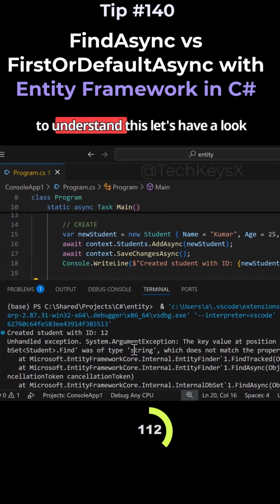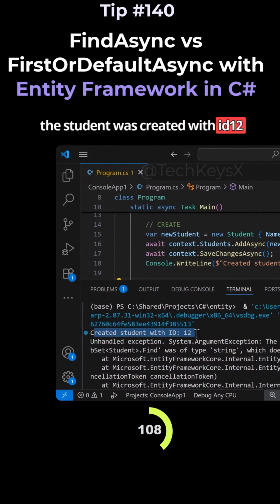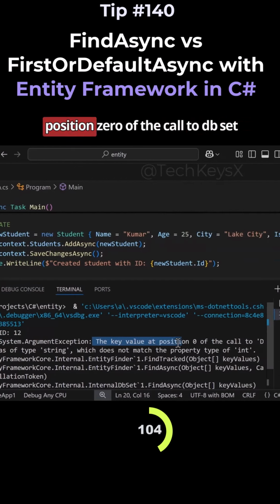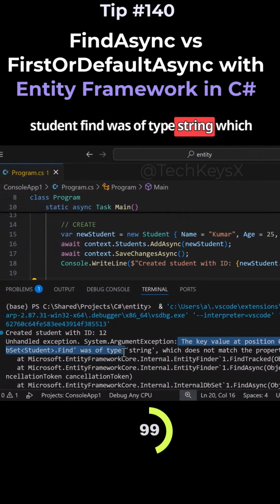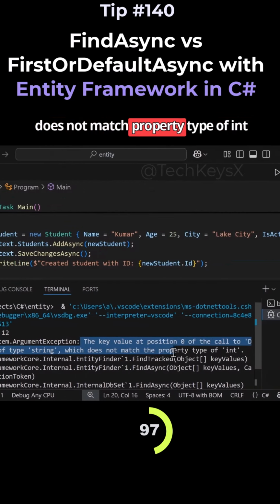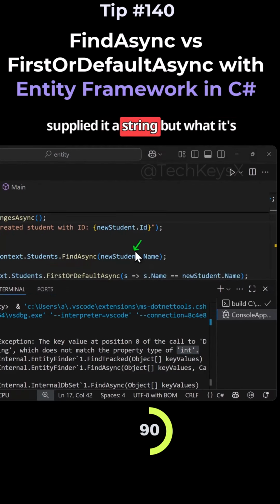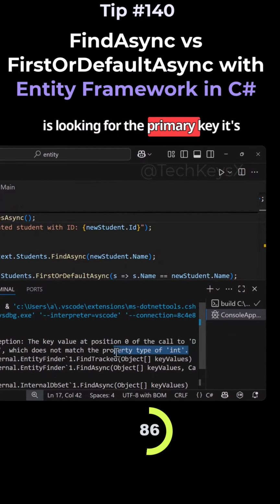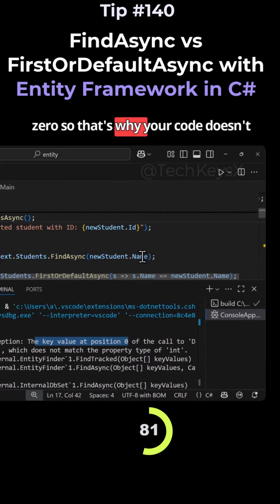Now, in order to understand this, let's have a look at this error message. You can see the student was created with ID 12. But when we try to search for that student, it says the key value at position 0 of the call to set student find was of type string, which does not match the property type of int. What it's doing is, you have supplied a string, but what it's trying to map against is of type int. It's looking for the primary key, the key value at position 0. That's why your code doesn't work.